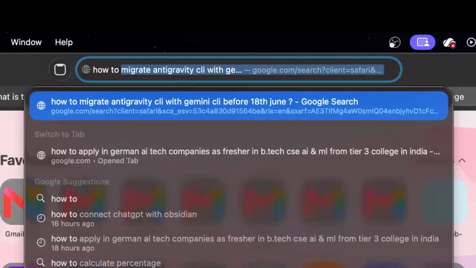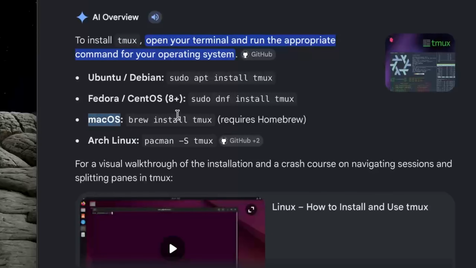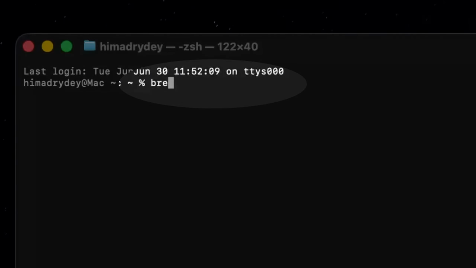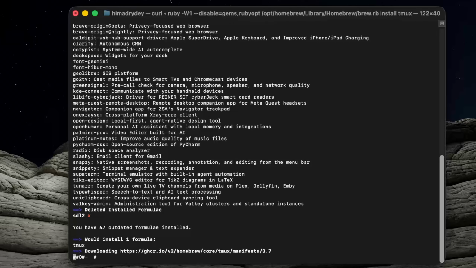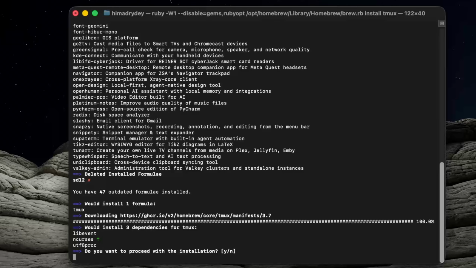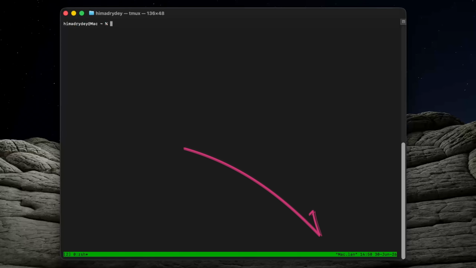How to install Tmux? I am on macOS, so Brew has Tmux. I have to know. Okay, so brew install tmux. Perfect. Okay, so let's launch Tmux.